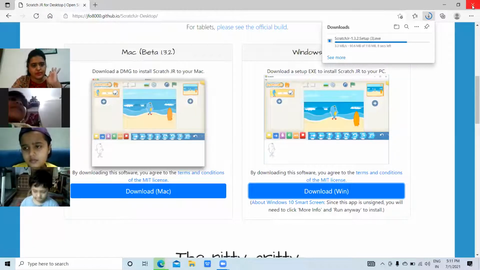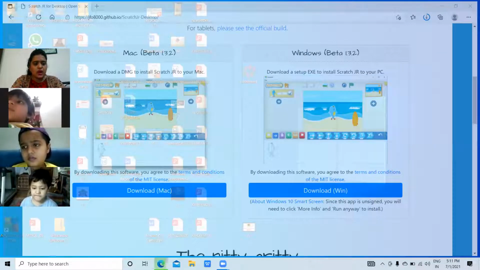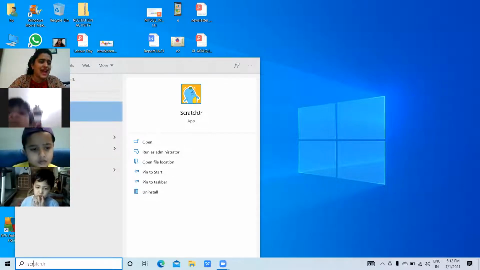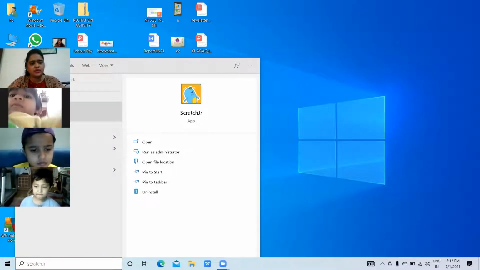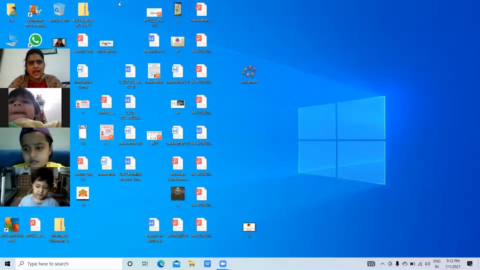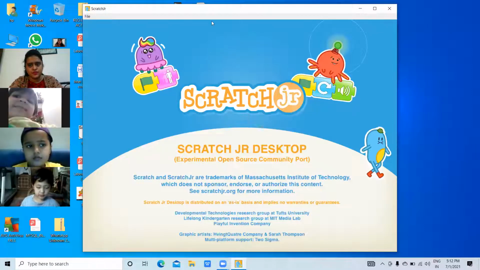Now I'll open it in my system. I'm opening Scratch. When it has been downloaded, you can search for it from the search bar and then open Scratch JR. JR means junior. So Scratch Junior I have opened. It is opening. All right, see, this is the tool we'll be working on.